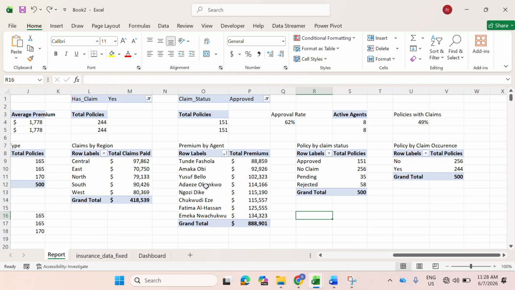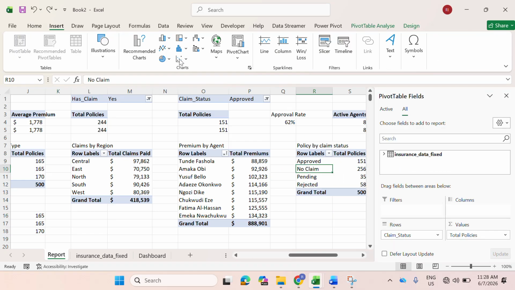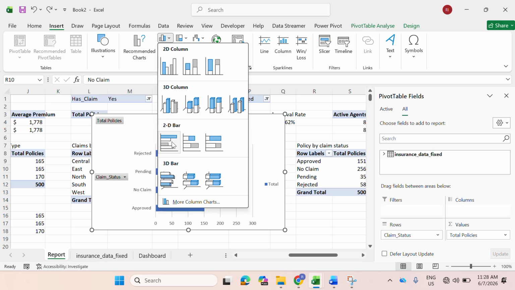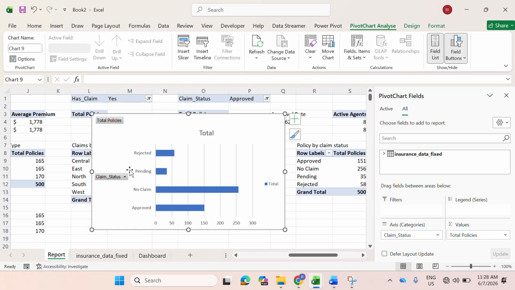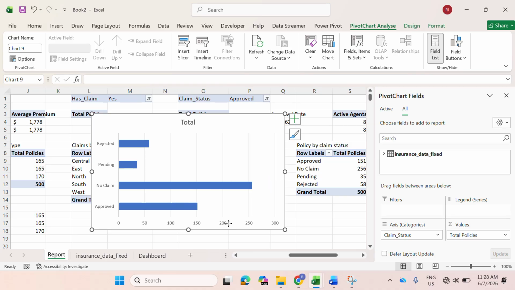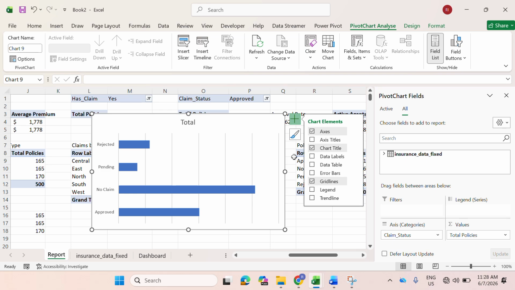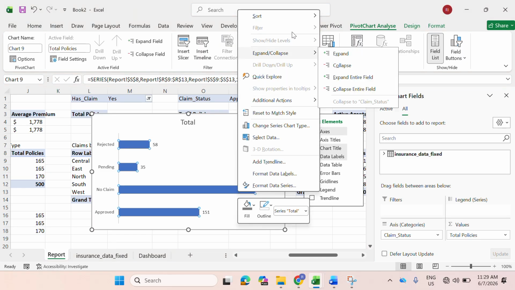So now let's do this one now. We did the wrong thing earlier. Insert, right? Hide field buttons, right? Remove this one, right? Remove also this axis, right? Bring in data label. Remove the grid line. Then we sort.